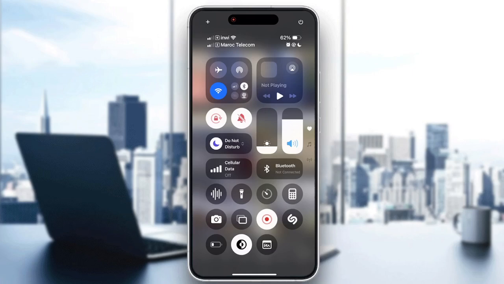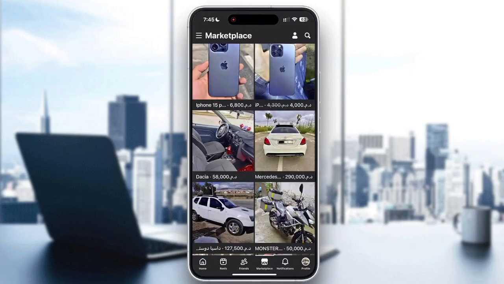Okay, you can now fully close and reopen Facebook. So close the Facebook app completely, wait 5 or 10 seconds and reopen and go back to Marketplace. So it clears temporary glitches. So don't just minimize, force close it.